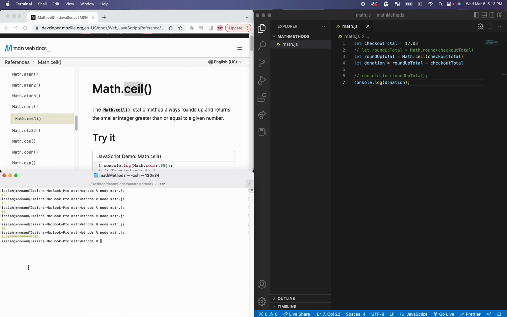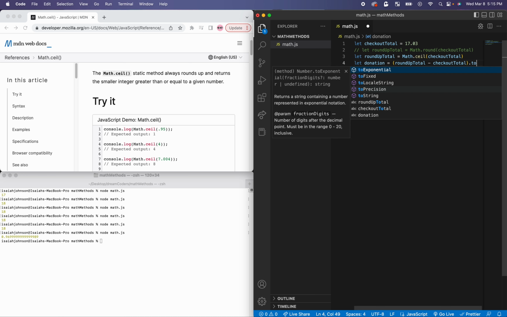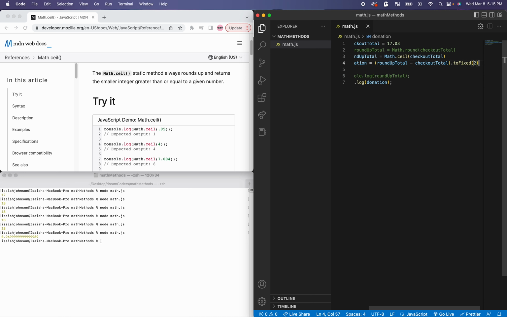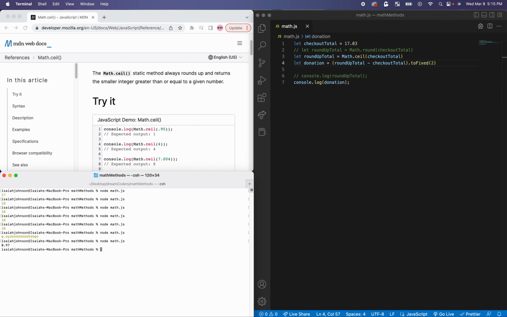With money, we only go 2 decimal places. So how do we fix that? What we want to do now is use a toFixed operation. Go ahead and highlight this math function right here. Put it in parentheses. Let's do dot toFixed. Let's say 2 places. Come back over here, rerun this, and as you can see, it is a 97-cent difference.